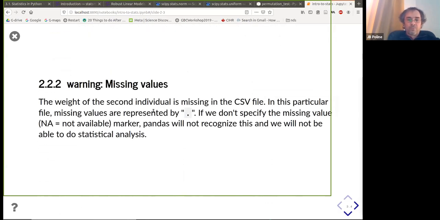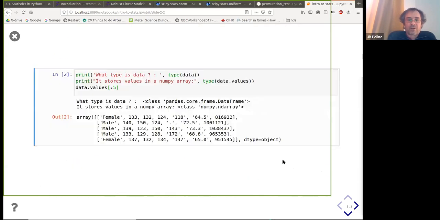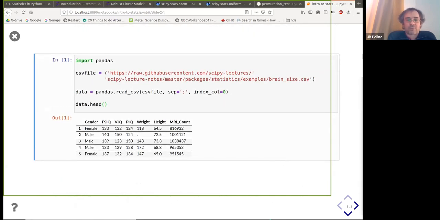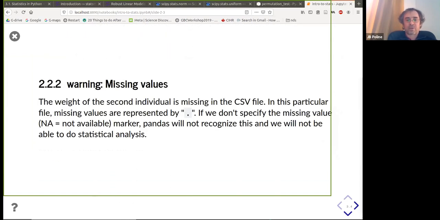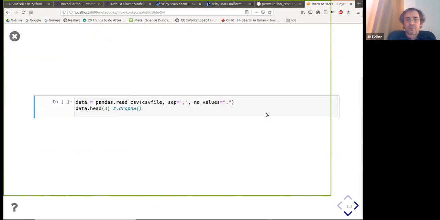Missing values are a critical and very hard problem. The first missing value you saw was a little dot in the second row, weight column. This little dot has to be handled, otherwise we won't be able to compute, let's say, the mean or any number in that column. If we don't specify the missing value marker, pandas will not recognize it and will not be able to do any statistical analysis. So you have to transform your data set such that those missing values are marked as non-numerical. Let's do this, just by adding the keyword na_values equal to a dot.